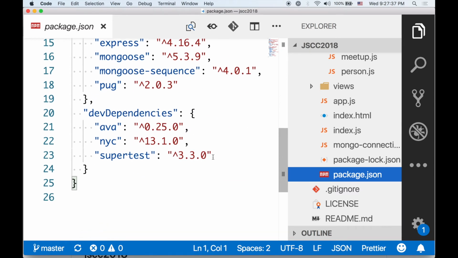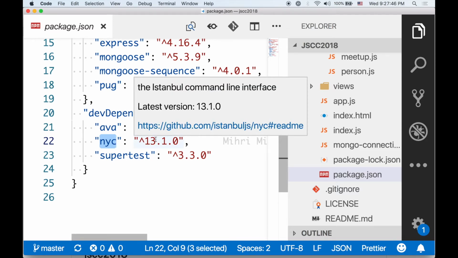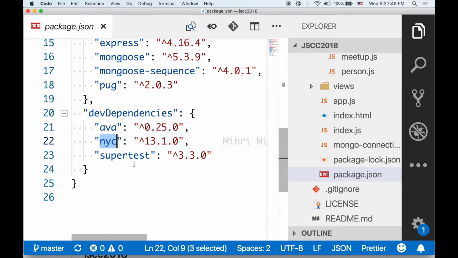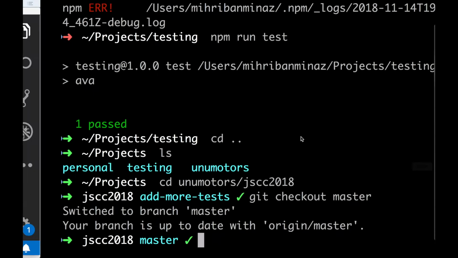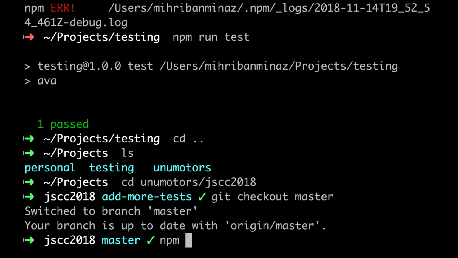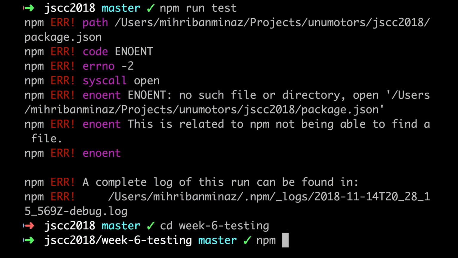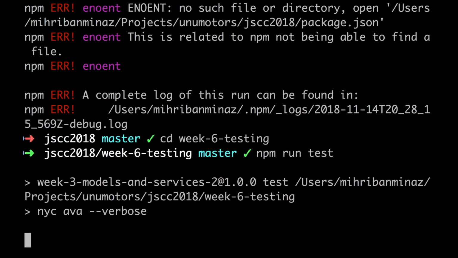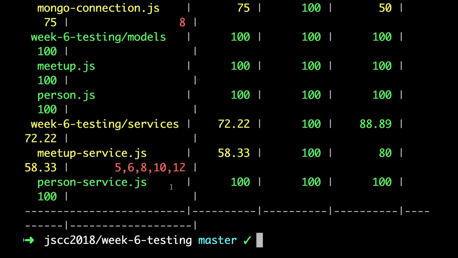So you will see that we don't have just Ava, but we also have NMyC, which is for showing you the code coverage, as we mentioned before in the previous session. And also we have supertest for the requests that we do to the service. Okay. So if we run npm run test, so do npm install and then npm run test, and hopefully you're going to see this output.